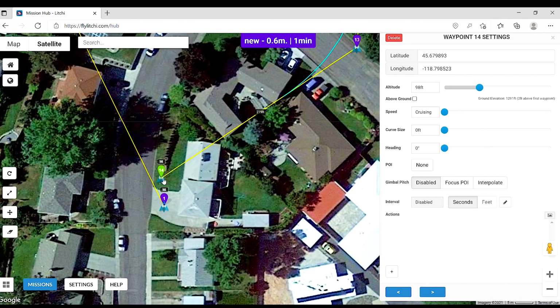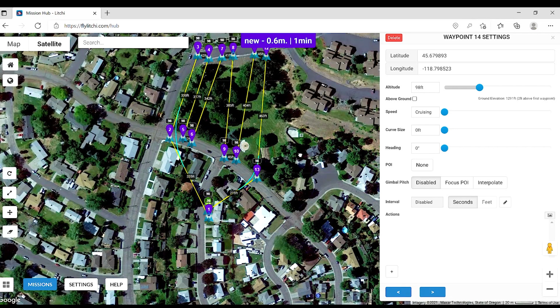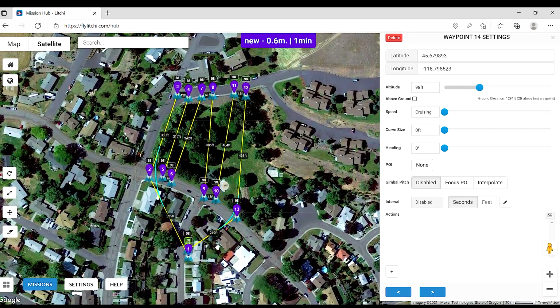Alright, final waypoint, waypoint 14. And you don't have to set that close to your home. You can set it wherever, and your aircraft will go on a return to home as soon as it's done with this mission. So that's waypoint 14. We're going to select waypoint number 1.